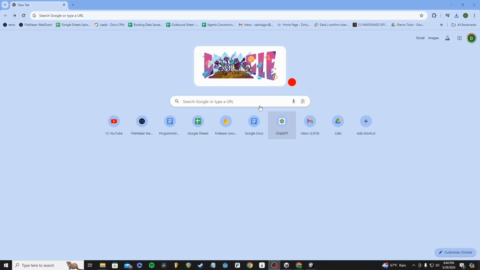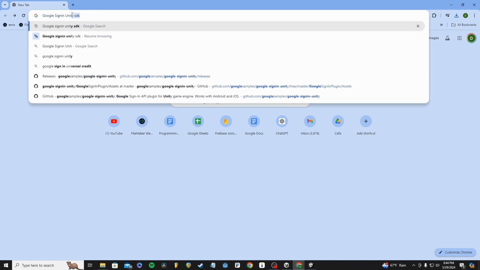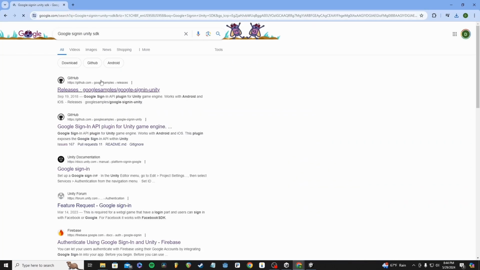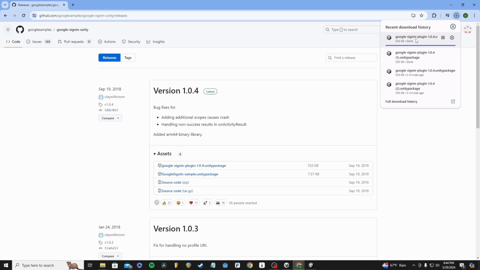What we're going to do now is go online and get that Google Sign-In SDK. So we'll just come up here and type in Google Sign-In Unity SDK. And what we're looking for is a Google GitHub repository. So click on this link right here. And as with everything else in this video, I will include a direct link in a folder, so you don't have to look this up, but this is how I found it. And then when we're in here, just click on the Google Sign-In plugin 1.0.4 Unity package. We're going to download that.